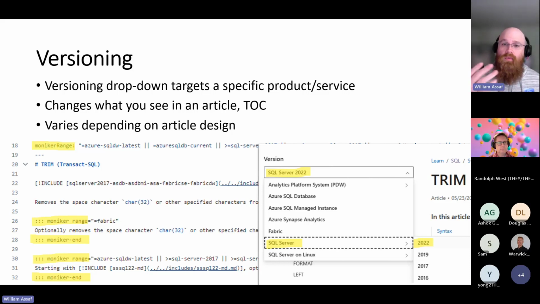So we may use the same article with various versions of content that changes sentences or changes whole sections or changes the whole article for Windows versus Linux for SQL Server, or different releases of SQL Server, or different Azure implementations. So for example, here is a code snippet showing how we're using a different sentence in the trim syntax, depending on what version of the database engine, again, you're running.